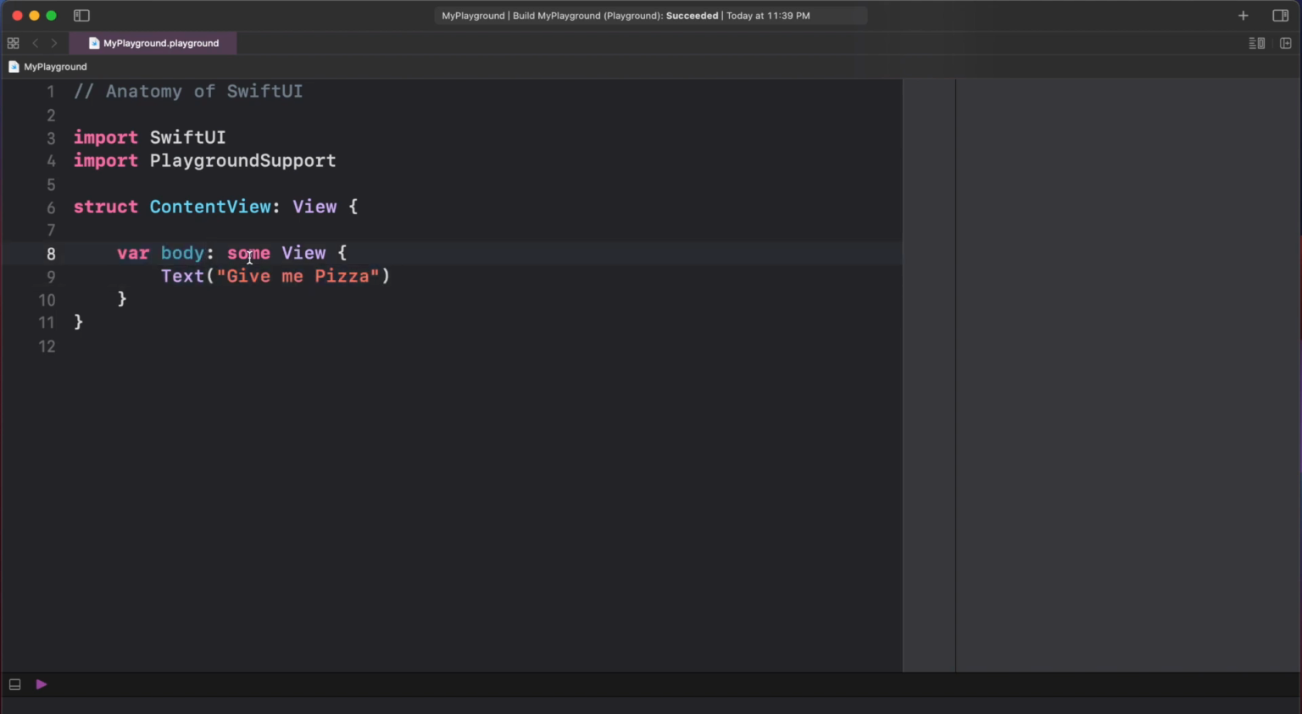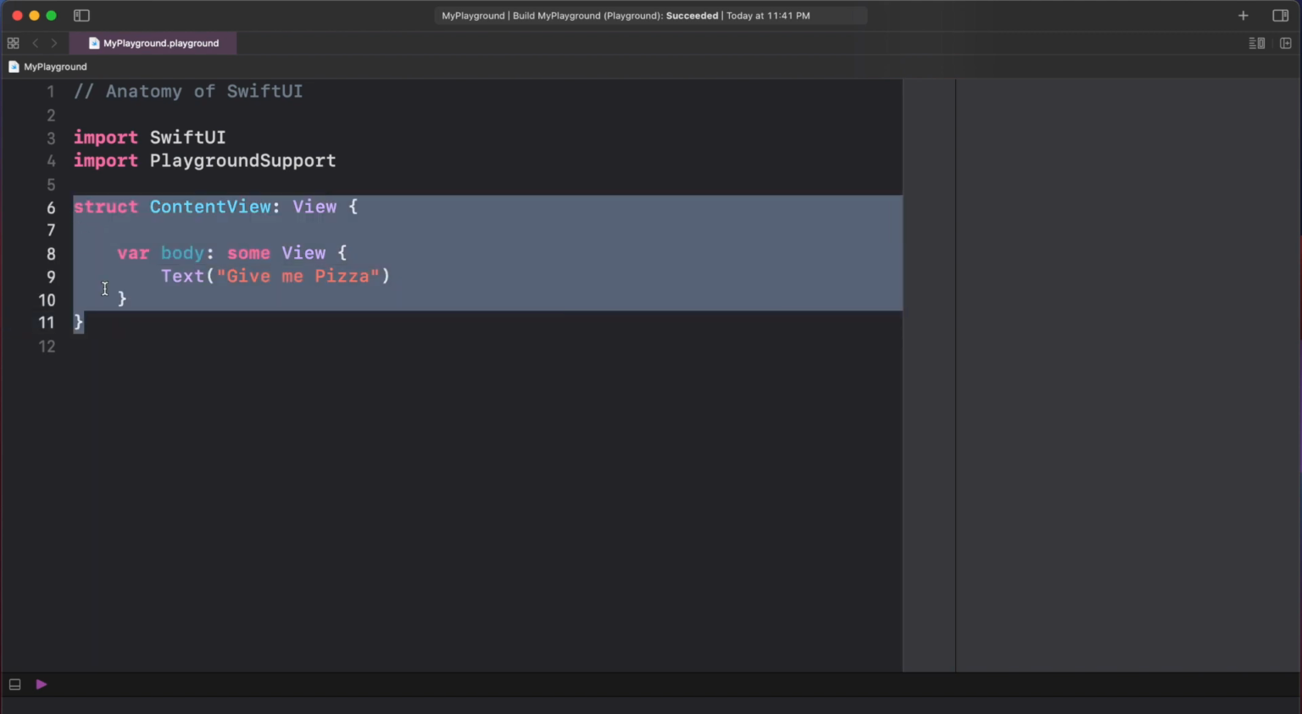And this body is nothing but a computed property. If you don't know about computed properties, you can see my previous videos where I explain stored properties and computed properties. So this is just a computed property of type some View, and this is the evaluation block. This can also be written like this. So it's just a computed property which returns the value of text. But because Swift lets you drop return if you just have a single line, we can just drop it. So as you can see, it's a very simple structure called ContentView that follows View, has a computed property called body that returns some View, and we are returning a Text view. So that's a very simple SwiftUI view.